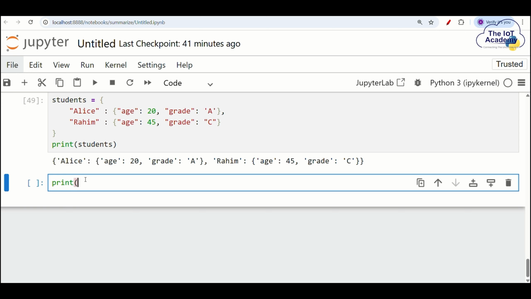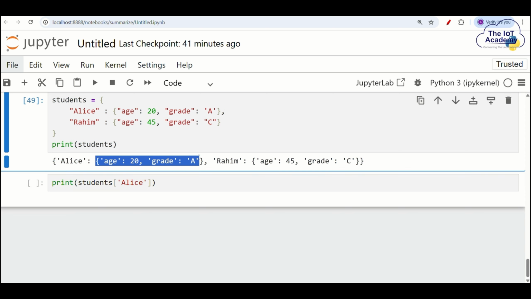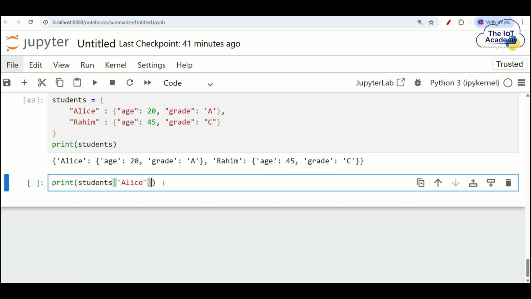Okay, if you want to access Alice's age, how would you access that? You say print. First, you're going to access the outer dictionary. So how do you do that? Remember that logic? students, and then square brackets, and then you type Alice over here. Okay, so this will give you this dictionary, right? This entry. And then in this value, you want to access age, right?